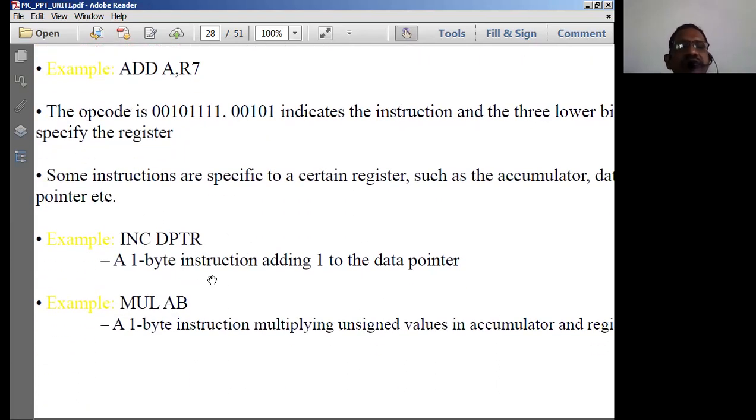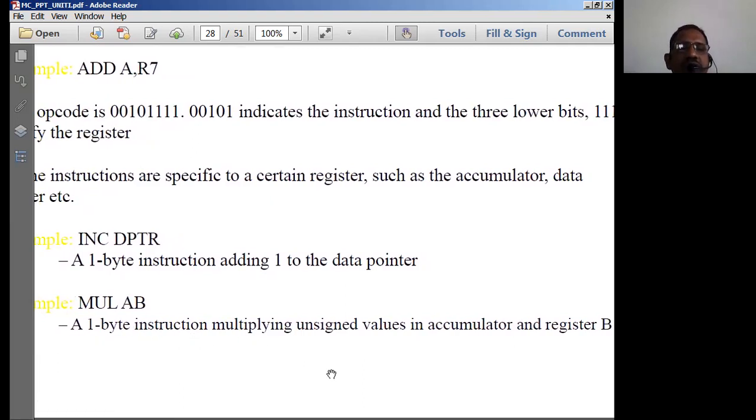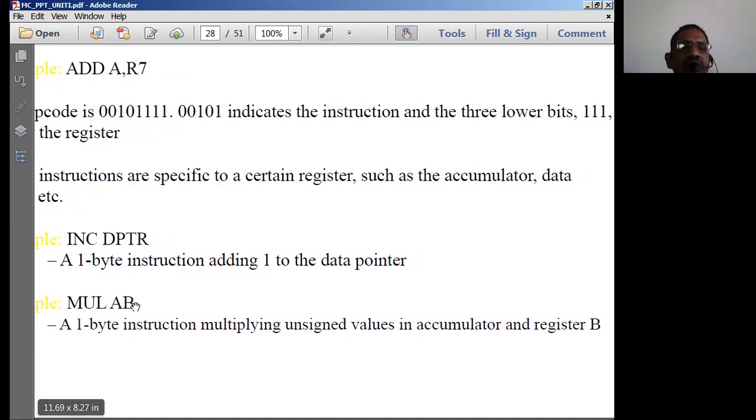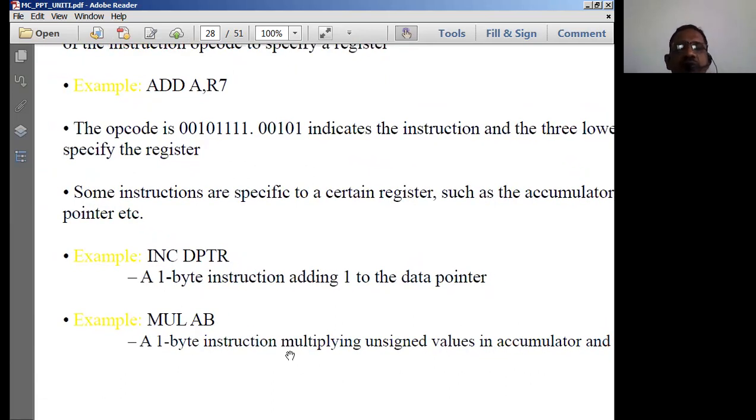In some other instructions, we have seen INC DPTR. The DPTR is a 16-bit data pointer register, and it can be incremented by 1. Then the next one is MUL AB. It is a 1-byte instruction multiplying unsigned values in the accumulator and register B. The contents of the accumulator and register B are multiplied, and the result is stored in the accumulator. Both A and B are registers here, therefore it comes under register addressing mode.